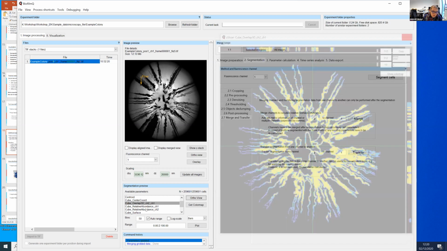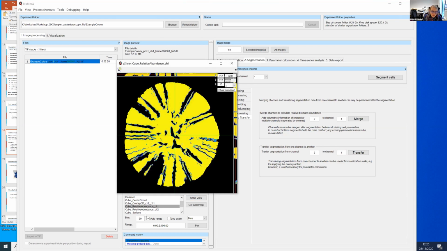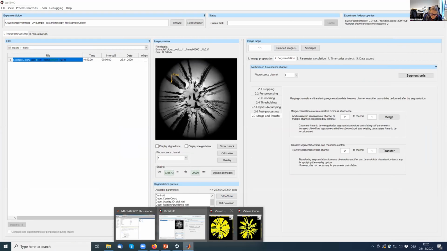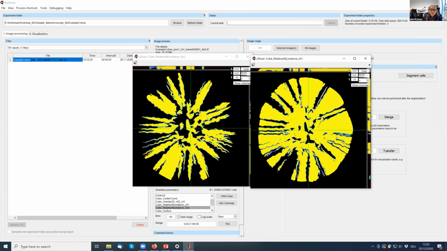Now, the other thing that we can look at is the relative abundance. That can be relative abundance of channel 1 or relative abundance of channel 2. And here we can see, if I put them next to each other, that they are more or less complementary. Of course, again, we have areas where they are both present, just like we saw before with the overlap. For example, this one here is also present here. But in general, what does this abundance show us? Again, it's between 0 and 100, so 100 is for 100% and 0 is for 0%.